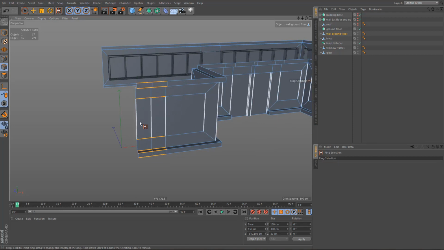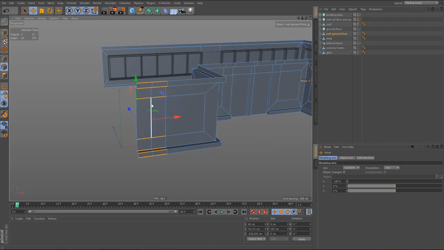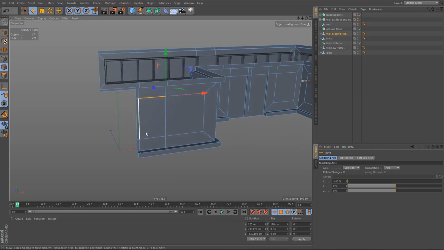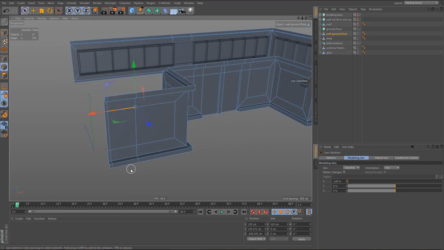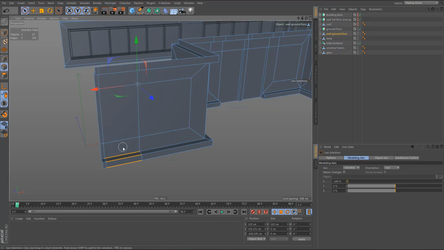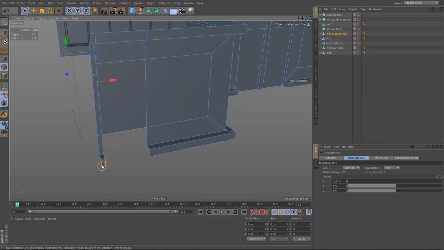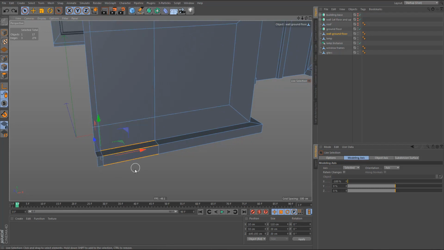Let's connect these edges. And I'm going to select these edges and this one. And we'll make this 10 units. So that makes this door 110. And we have the separator in between. Let's go ahead and delete these edges. We can also get rid of these ones. Just delete these two.